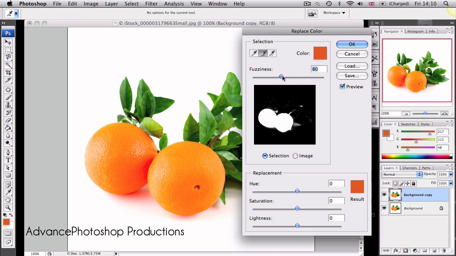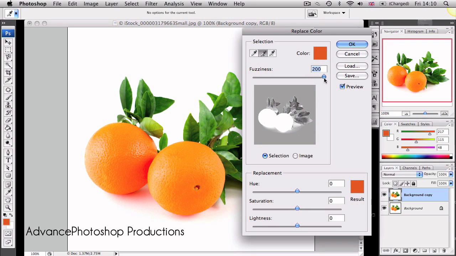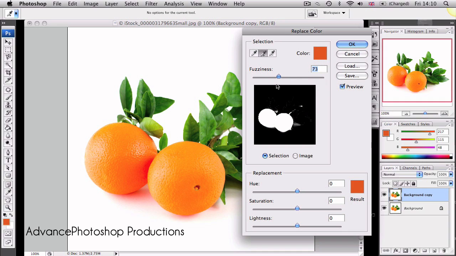You can adjust the fuzziness slider. You don't want to adjust it too high because the color white is the bit that will be changed eventually. So you just want it quite low. You'll alter it depending on your image, but I need mine quite low at the minute. Okay, I think I've selected pretty much all the surface area on the oranges.